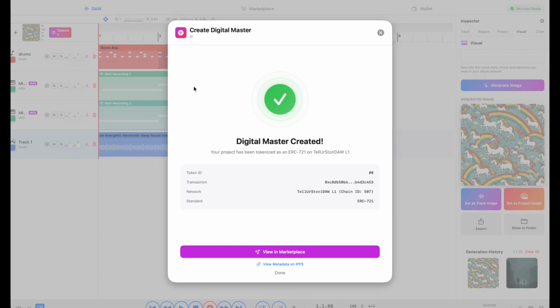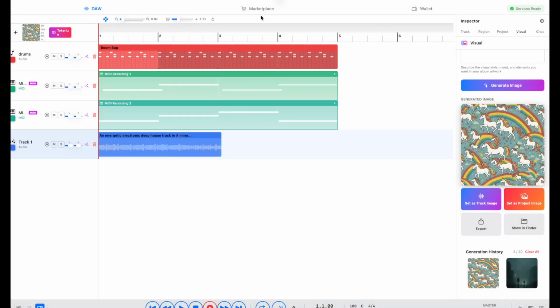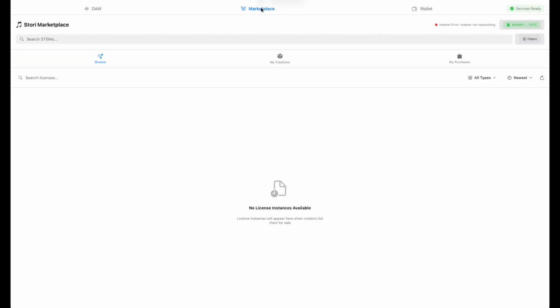So it uploaded the individual stems as well, and you can see it's an ERC721 on chain ID 507. So that all worked. That uploaded to IPFS, right? Digital master created. It shows the token ID, the transaction, all the stuff you would sort of expect. So now we say done, and we go to the marketplace. And it is still not reading.